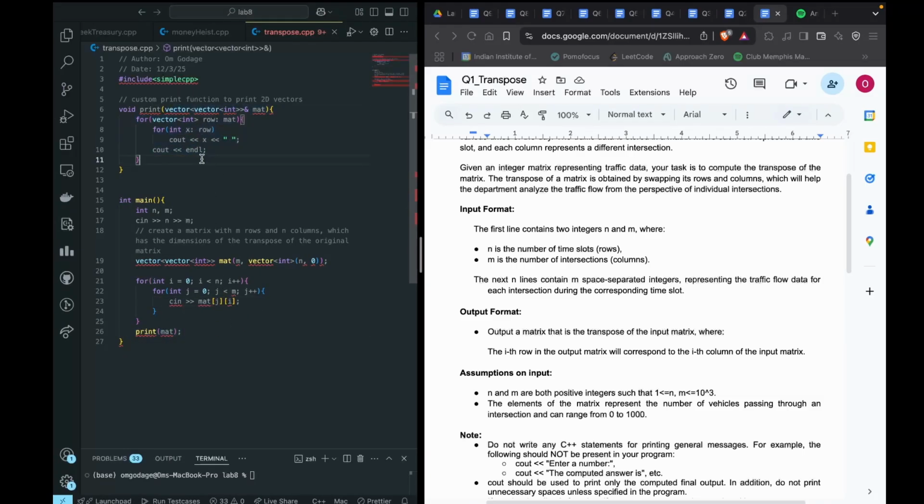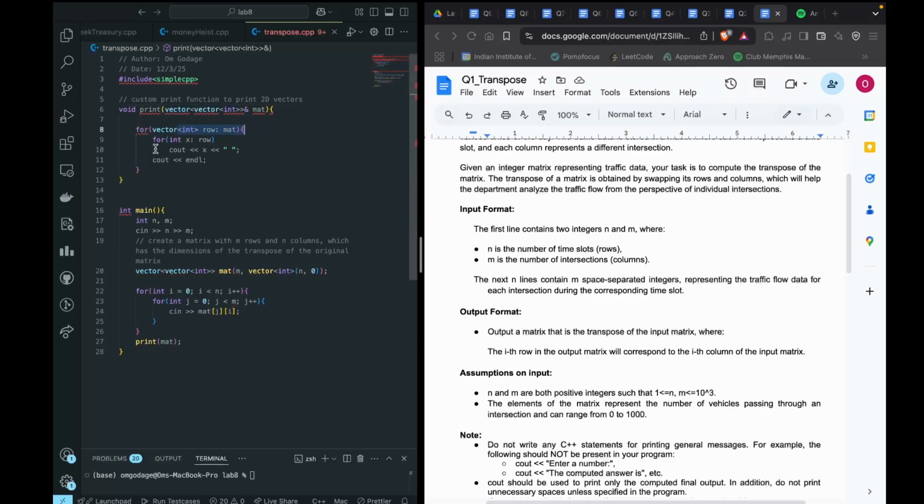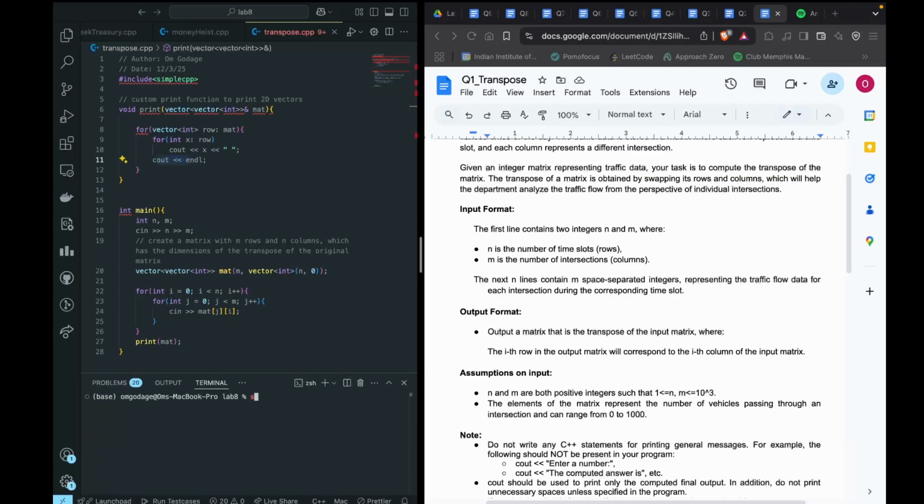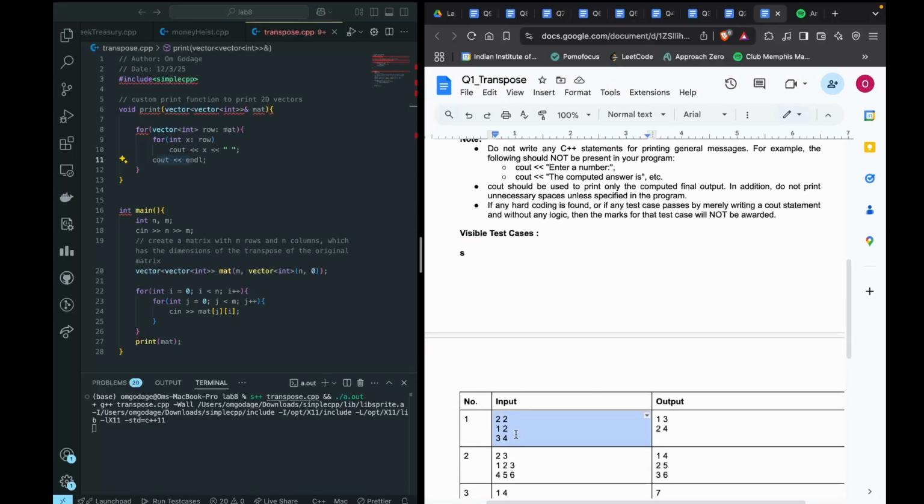The print function is simple. You just have two for loops. The first for loop iterates over each row, the second for loop iterates over each element, and you print the element and a space after it, and then you just print a new line after each row. Okay, I'll just show it working. Okay, fine. That was it for this question.